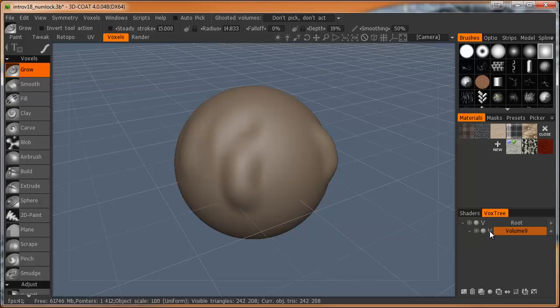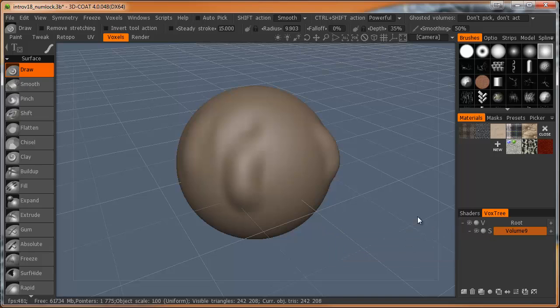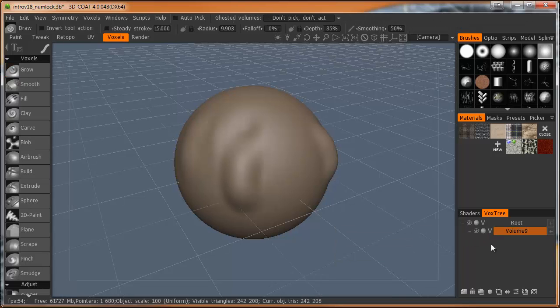And then very importantly, you've got the Voxel Surface Mode button, which allows you to toggle between voxel-based sculpting and surface-based sculpting. So when I click it, it turns to an S. And notice that I also get a slightly different selection of tools now. I can click it again to go back to voxel mode.